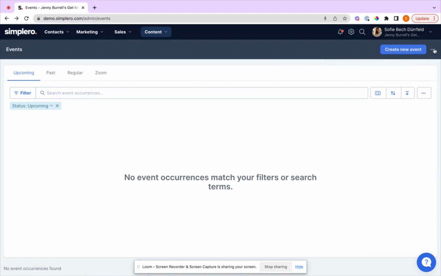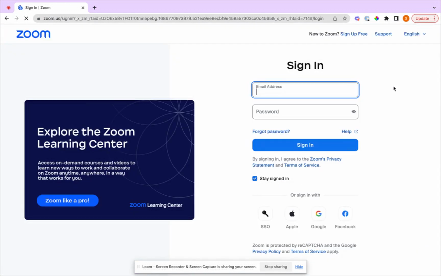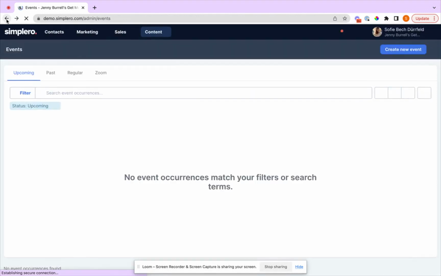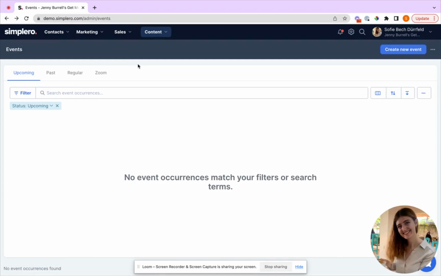You can also connect and sync your Zoom account. So if you use Zoom for weekly calls or meetings, you can connect with Zoom right here to sync events. This will then open a new window where you can log into your Zoom account, and once you're connected, your events will all be added to Simplero from Zoom, and they will also automatically be updated. Once you make any changes in Zoom, they will also happen to your events in Simplero.